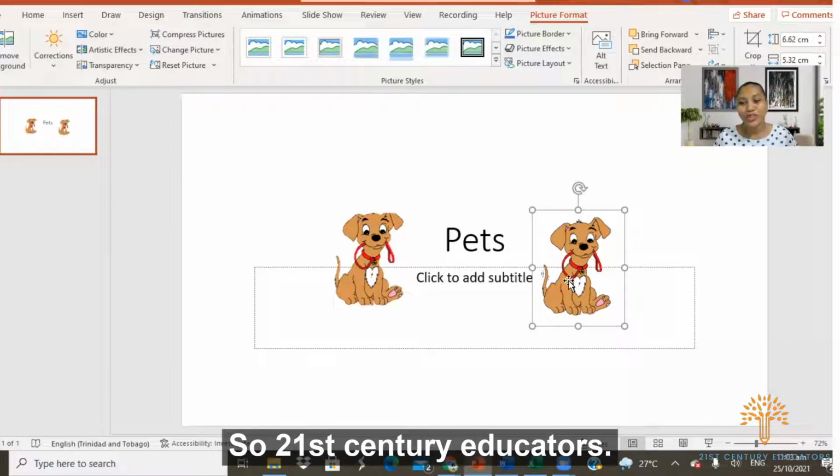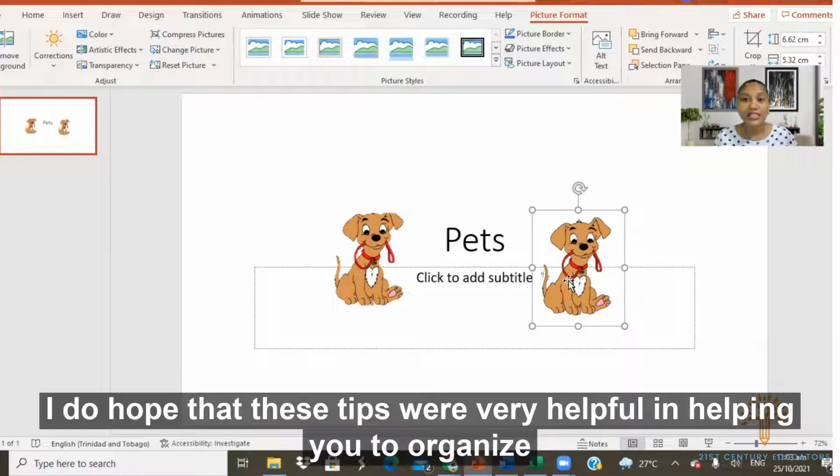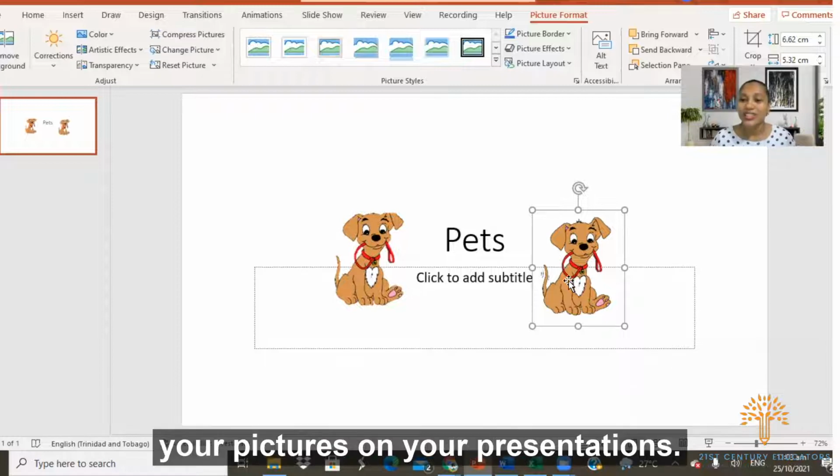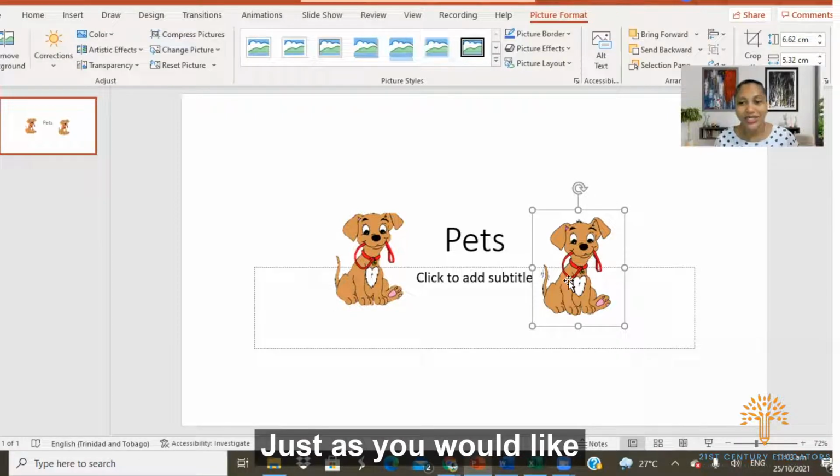So 21st century educators, I do hope that these tips were very helpful in helping you to organize your pictures on your presentation just as you would like.